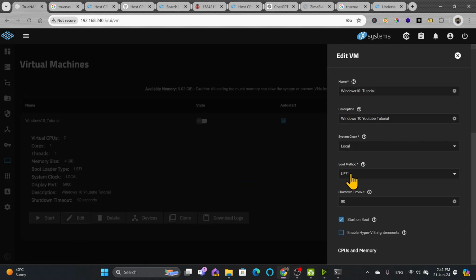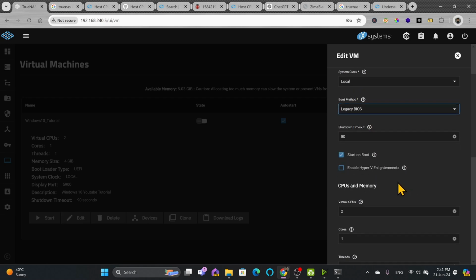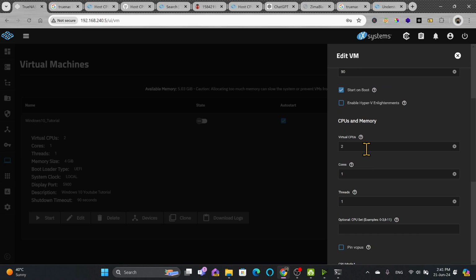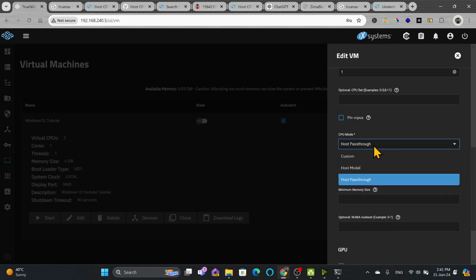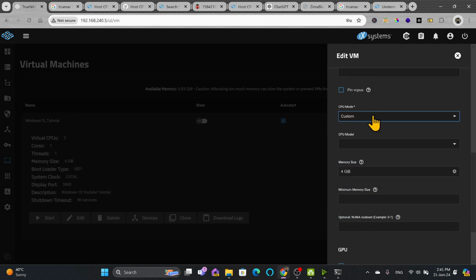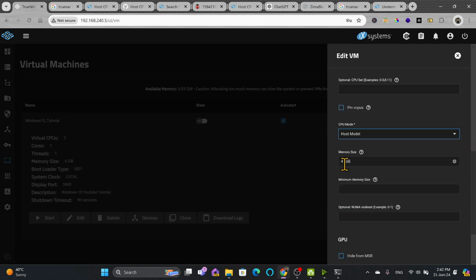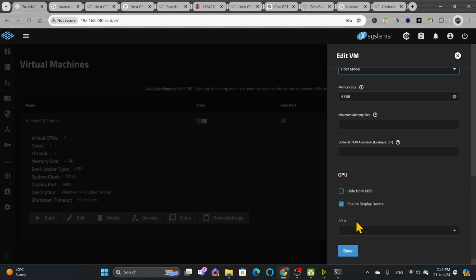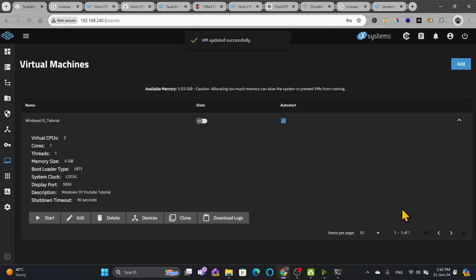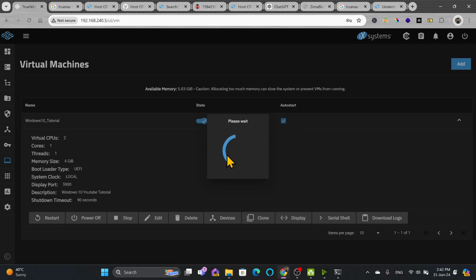First, the VM details. Boot method is UEFI. You can also try legacy BIOS in case you are looking for that. For virtual CPUs, CPU modes, you can use the host passthrough, or you can use the host model, or even use the custom. So I'll use host model here, and the memory size is 4 GB, which is fine. GPU, I won't be using, as I mentioned, because there is only one graphics card which is dedicated for the internal ZimaBlade. So I'll just save it here. Everything is fine. I'll just click on start, and now the virtual machine will start.